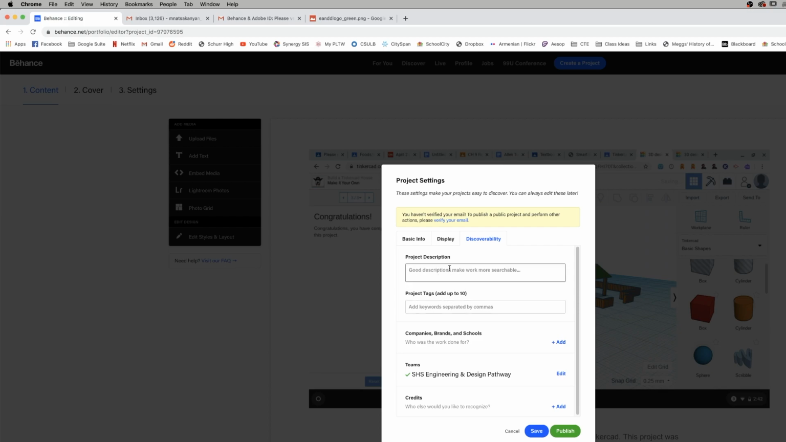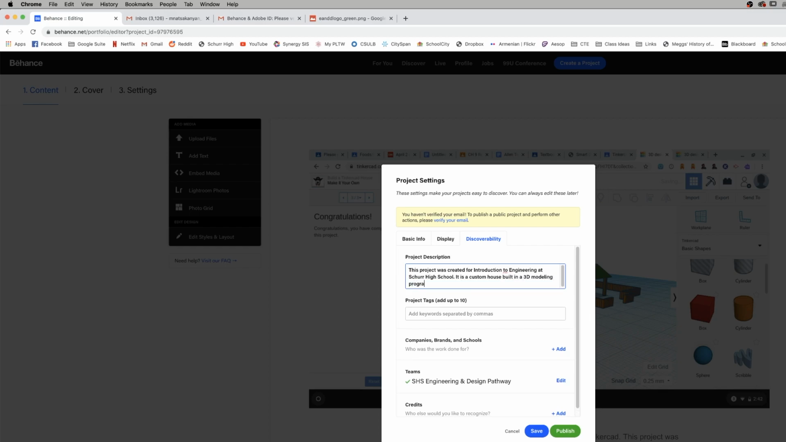So you also want to add a short project description under the discoverability tab. You can, if you want to, just copy paste what you wrote here. I'm just going to add a really, really short one. This project was created for Introduction to Engineering at Shs High School. It is a custom house built in a 3D modeling program called Tinkercad.